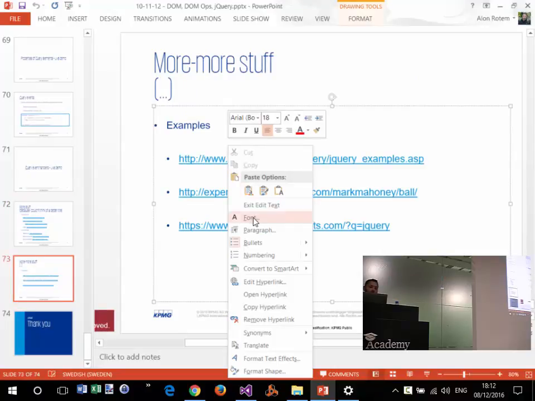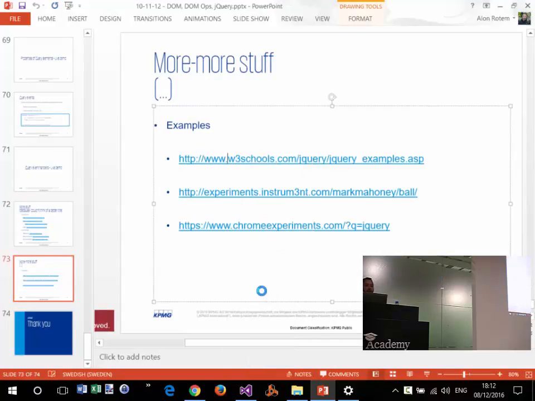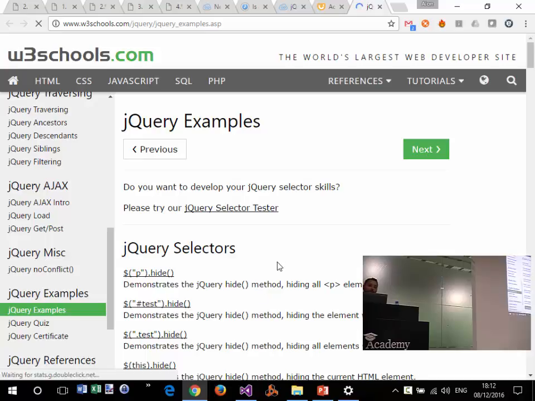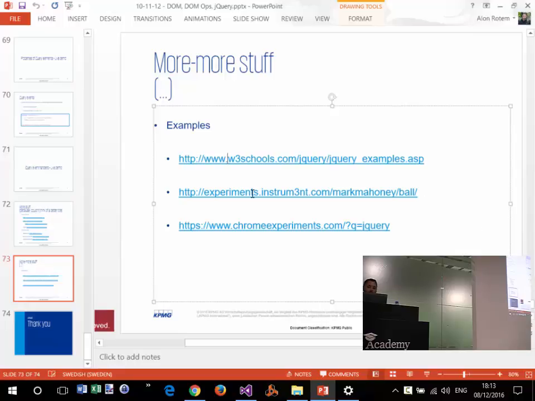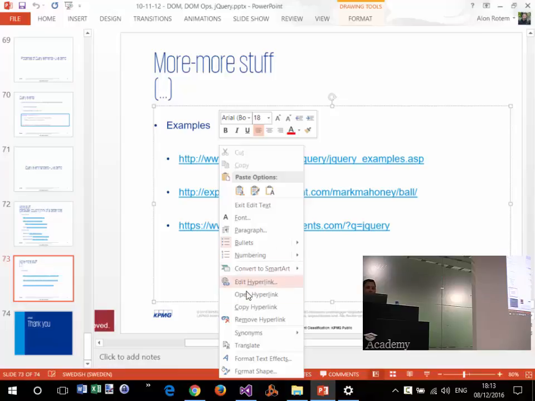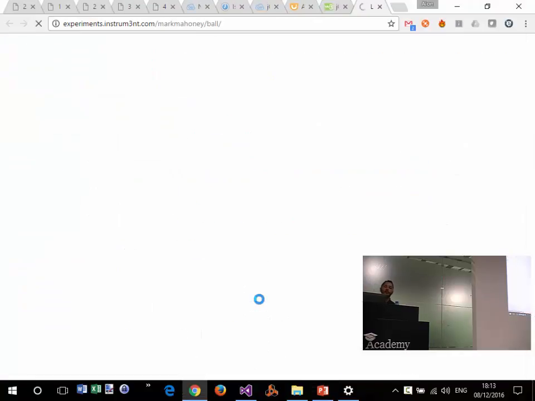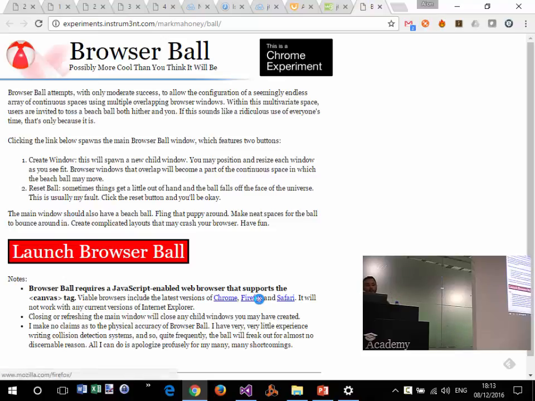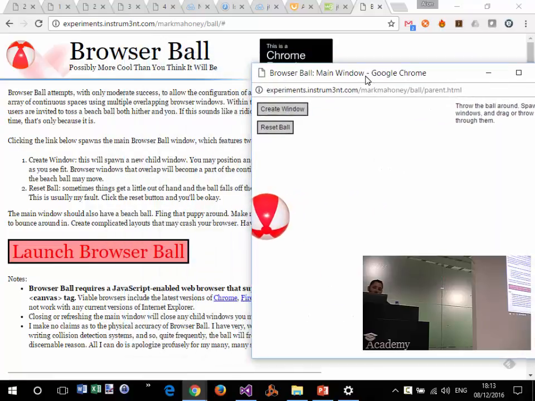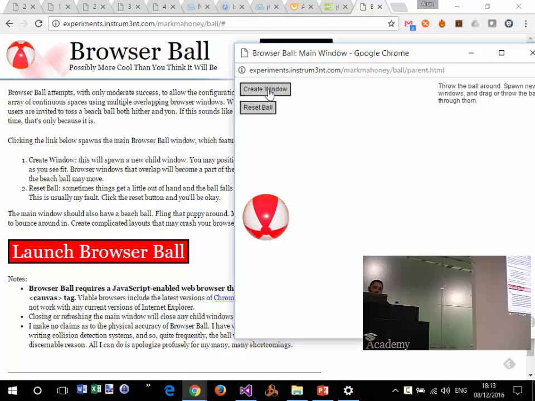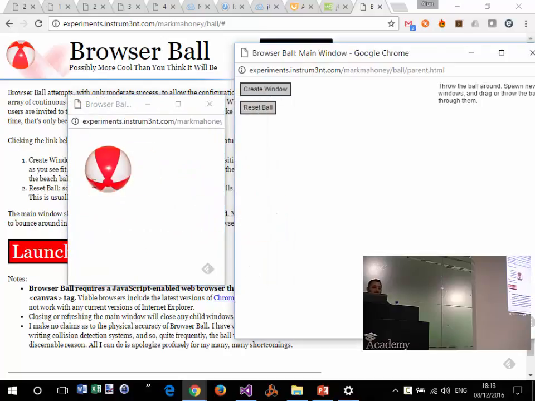Of course, W3Schools also has its own jQuery material, so you can get examples from there, pretty much about every jQuery function out there. There are also the Chrome Experiments, and this site has some mind-blowing experiments and JavaScript stuff that you might want to take a look at. A lot of it is also based on jQuery. So for example, now I will launch this, it will open a window with a ball, but I can also create another window, and I can move the ball between the windows, things like that. It's not very useful, but it's really cool.